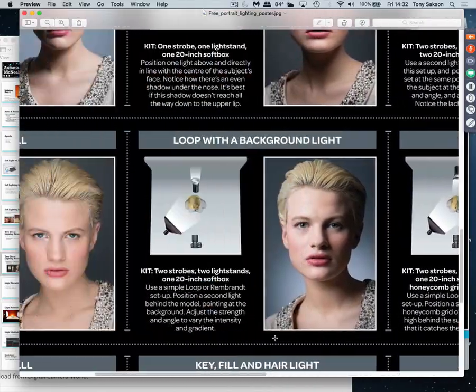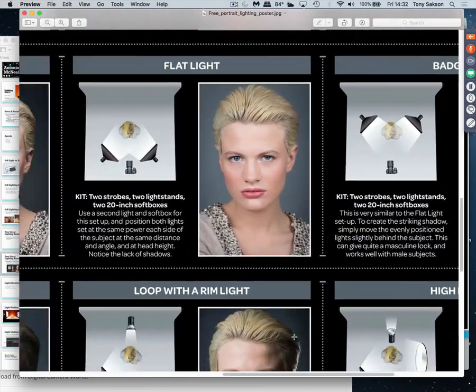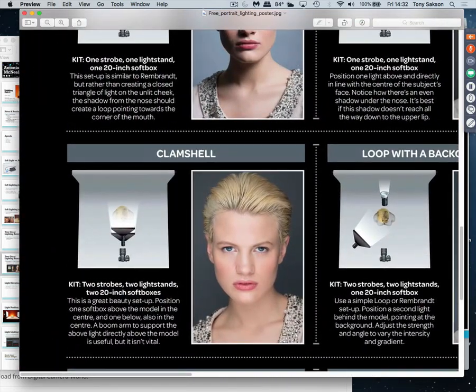All right. So where are we? We did the badger. Clamshell.